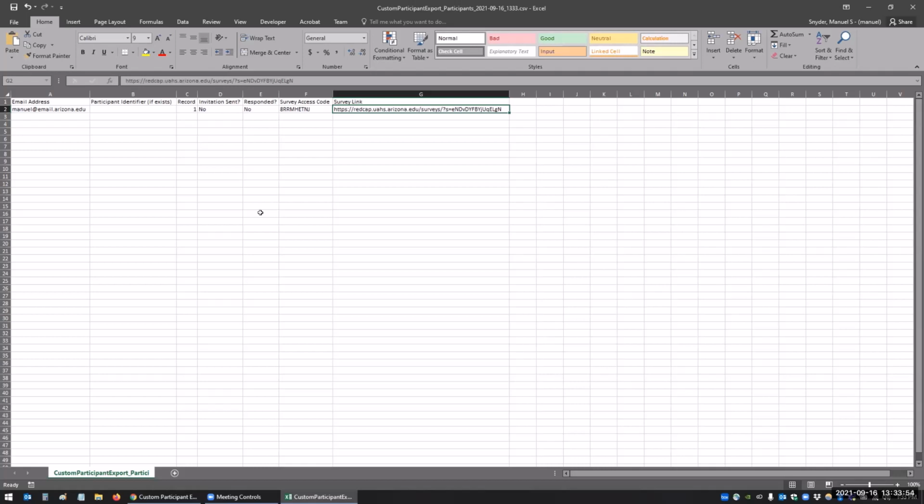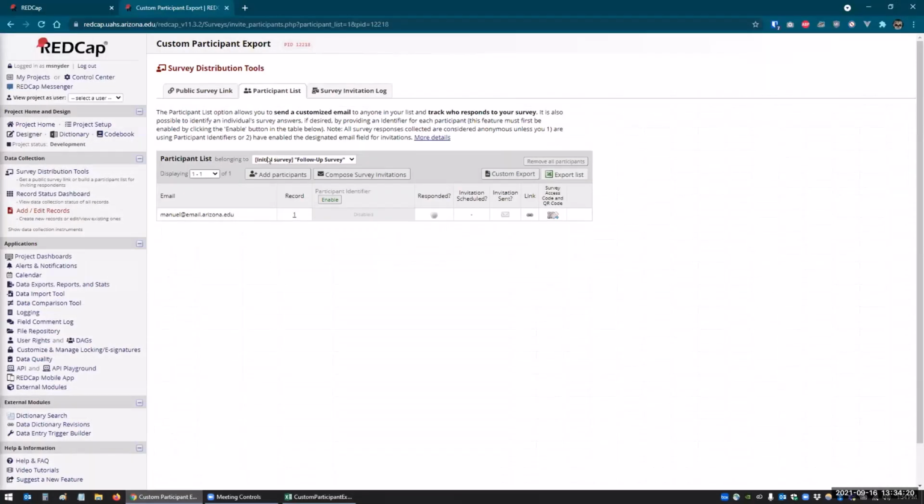I don't think the access code is tied to the record specifically. I think it's per survey per event. You could have multiple events, and those surveys are in each event. So every time you go to a new event, that's basically a new survey. And you can see that here in the participant list.